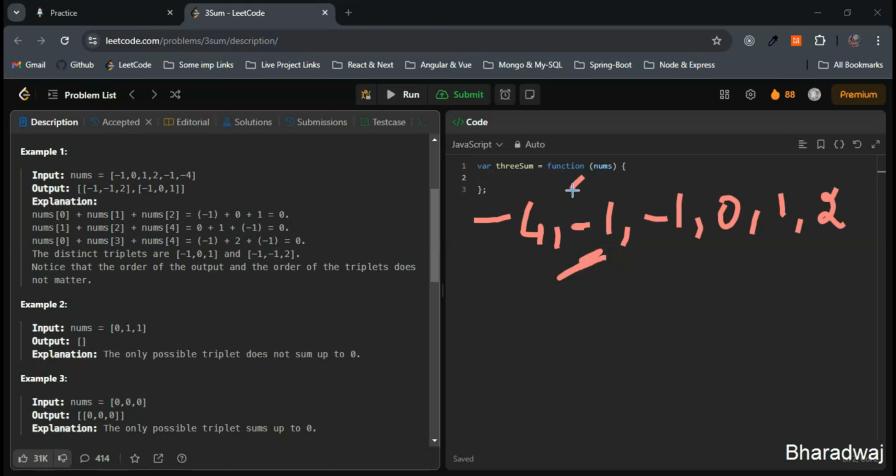This will be -1, start basically, and left to start plus 1, nothing but this index. The value will be -1. This is the left pointer, and the right pointer will be the same. It will be initialized to the last index, nothing but length -1, right? So this will be the right pointer. This will be start, this will be left, and this will be right.